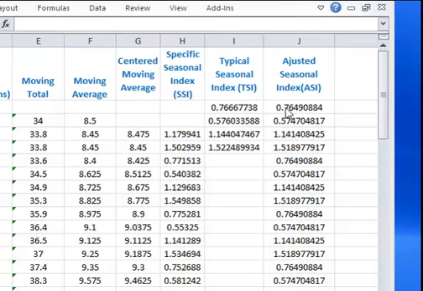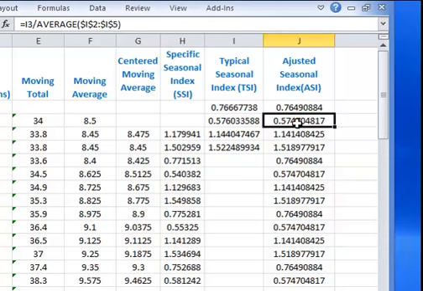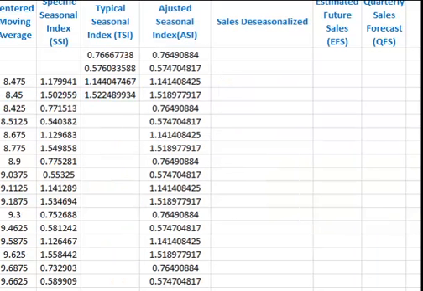Now we have exactly the same adjusted seasonal index for winter and the same one for the spring for every year, the same one for the summer for every year, and the same one for the fall for every year. Now we are at the last step. In order to remove all the fluctuations to see the trend, we use the seasonal index.